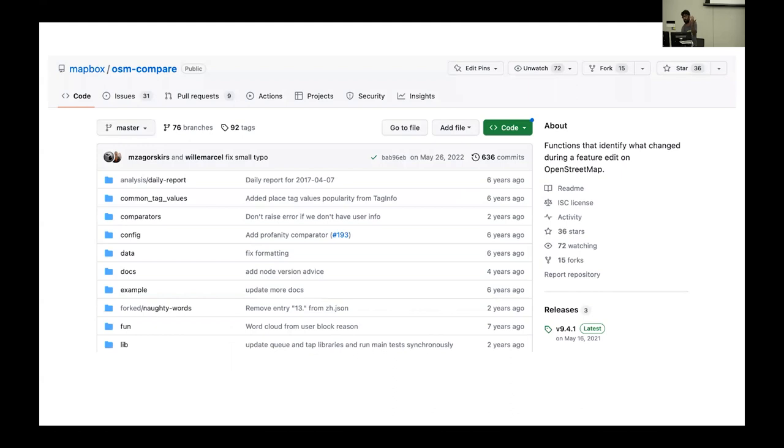It's not clear. We've worked on stuff like OSM Compare, where the idea is you can just run functions on real-time changes. You get an old feature, new feature, you run functions. This is something hopefully we'll be able to open up.